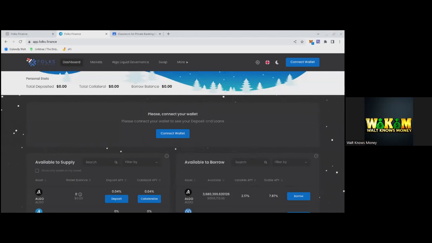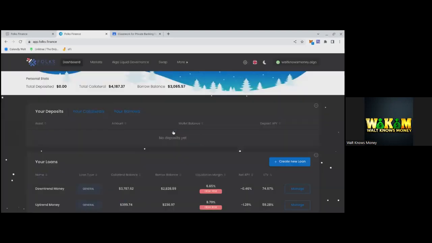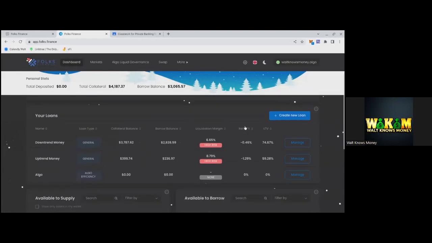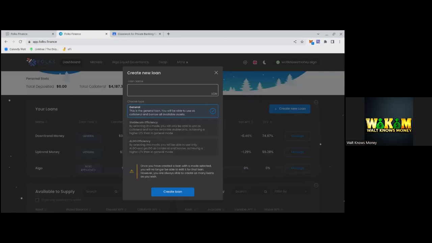All right. I'm actually going to have to make another transaction. And then you can have multiple accounts inside of one wallet, just as a point. Okay, so I'm gonna do a new loan just for class. So let's do this. New loan. I'm gonna pick the general loan because it allows me to have multiple assets in my collateral and multiple borrows in my borrow area.